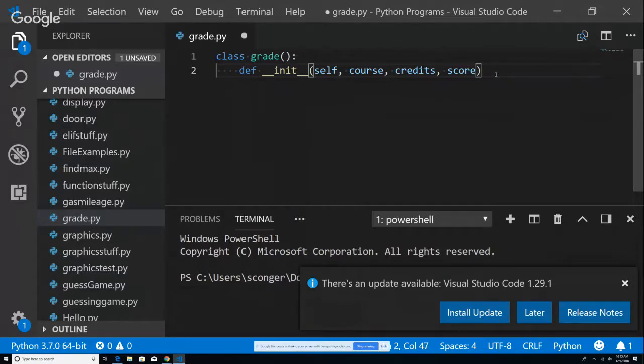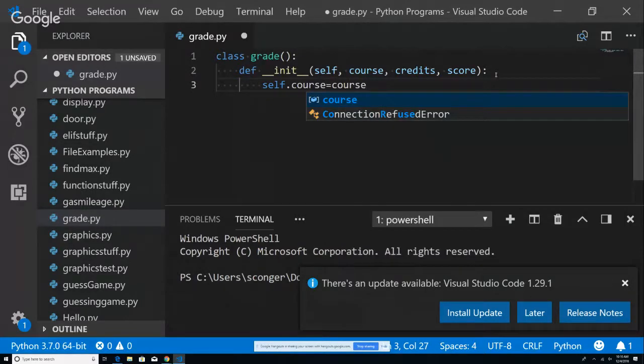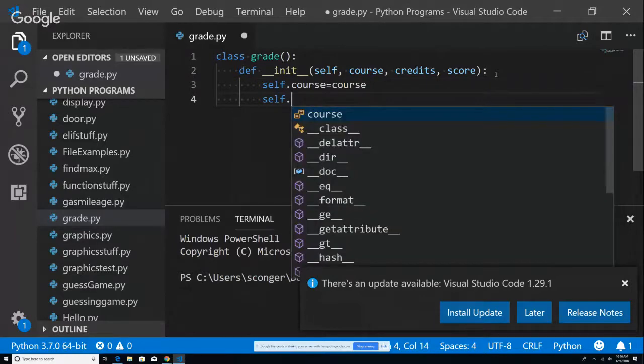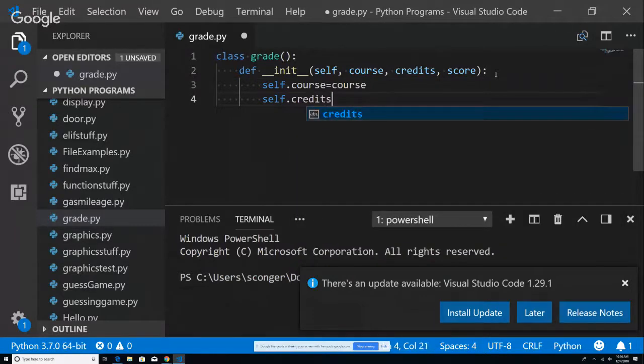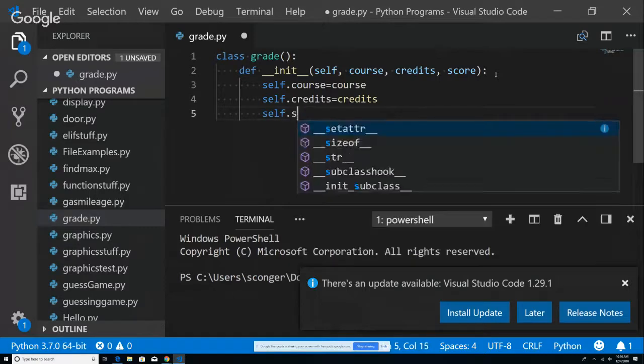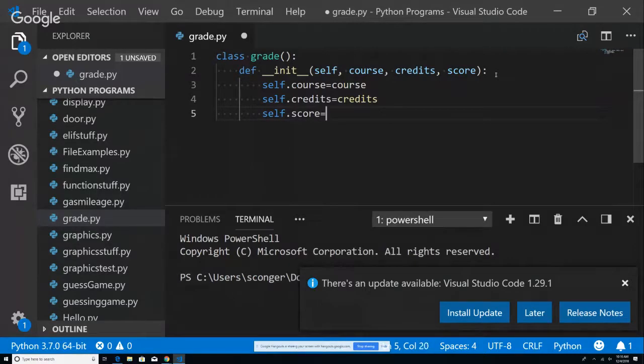All right, so a colon here. And then what we'll do is we'll just say self.course equals course. Self.credits equals credits. And again, if you wanted to name them different, you could. Self.score equals score.